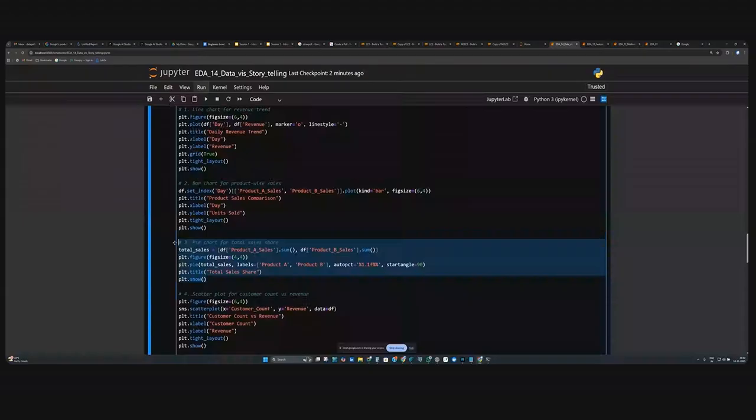How much sales we are making? And this is the size of your visualization, 4 by 4. Okay, and here I'm declaring plt.pie total sales. Total sales is nothing but this variable. Labels for A and B. Okay, autopct.